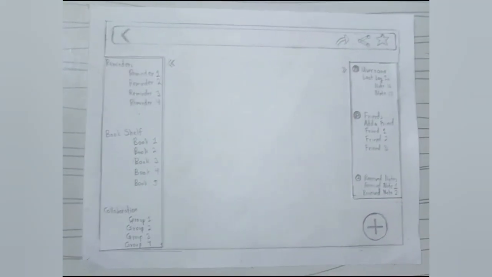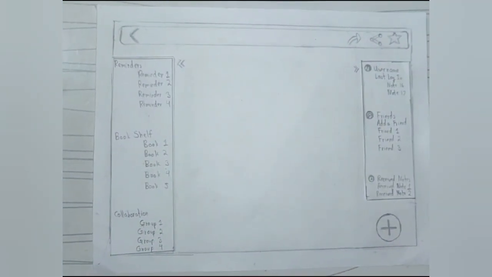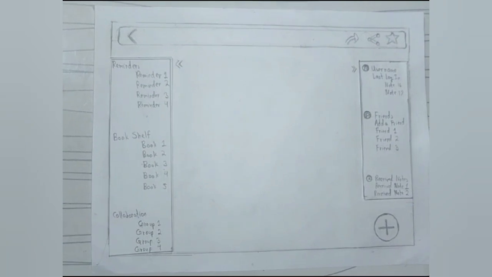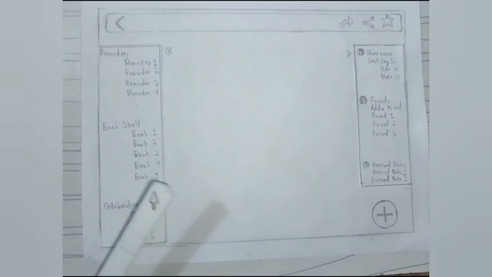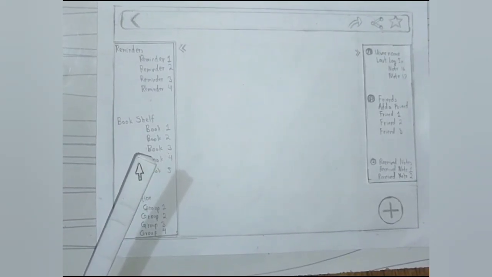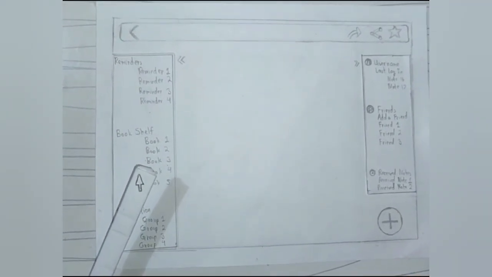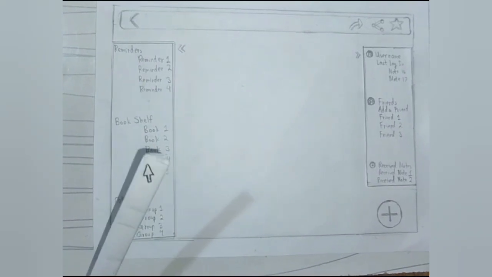Assalamu alaikum. My name is Saad Saeed and I'll be showing the create note, manage note, and add a friend functionality of our note-taking app, which allows the user to create and manage notes a lot better than normal note-taking apps.